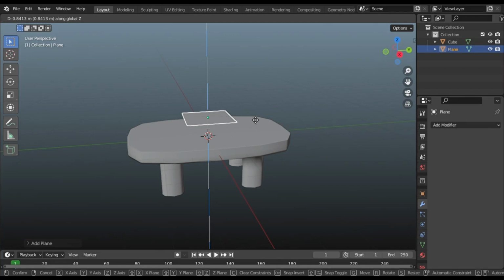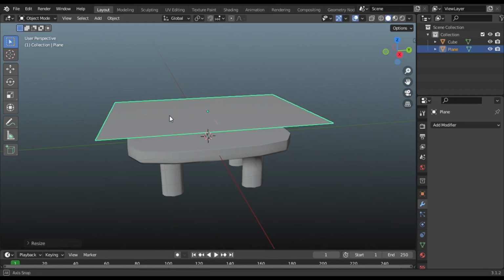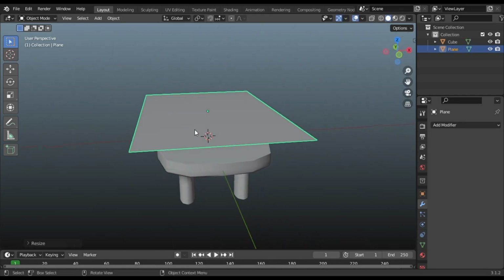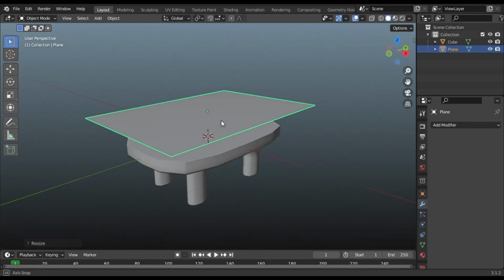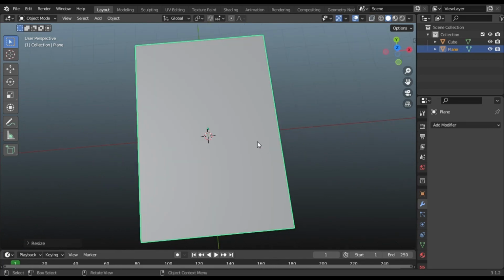And we're gonna grab Z. We're gonna do SY, right here, SX. And it's gonna be a nice tablecloth that goes over it. Alt Z so we can see. Yeah, that looks about right.